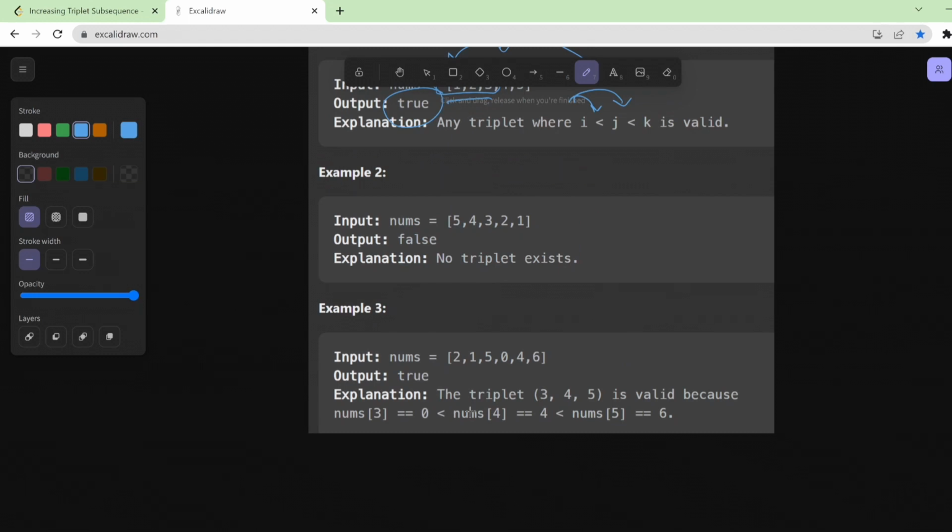So how do I solve the problem? One of the easy ways is I can have three for loops, one for i, one for j, and one for k, and I can keep incrementing my k loop, and if I find i, j, k are less than each other and in increasing order, then I just need to return true. But that could have a time complexity of n cube, because I'm going to have three for loops iterating the same array.